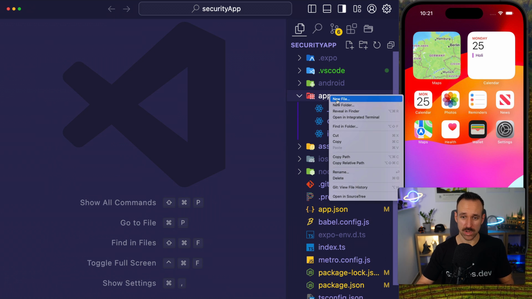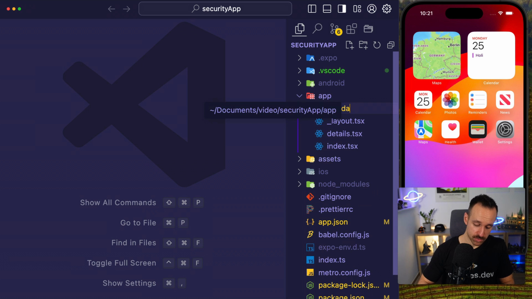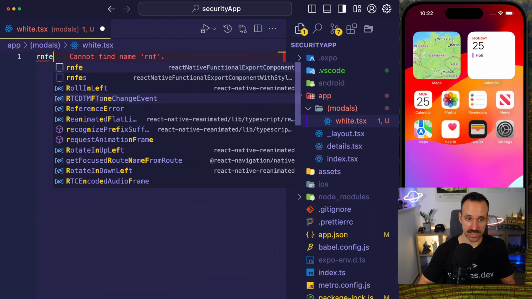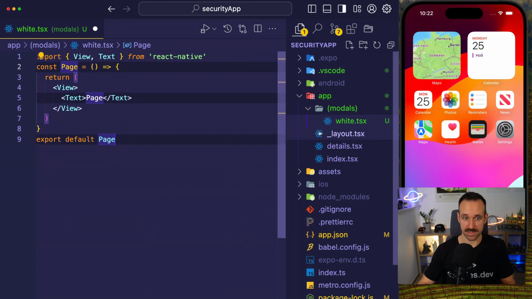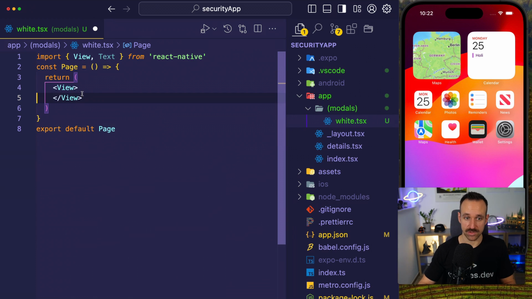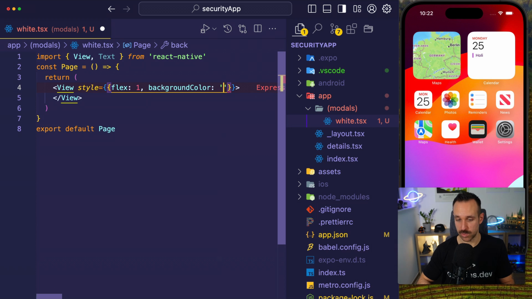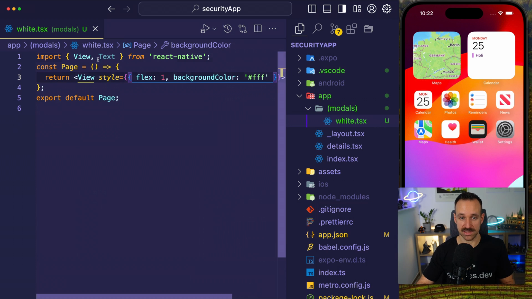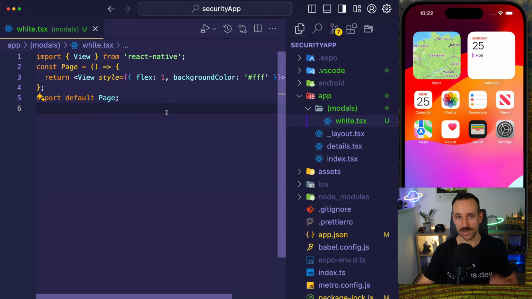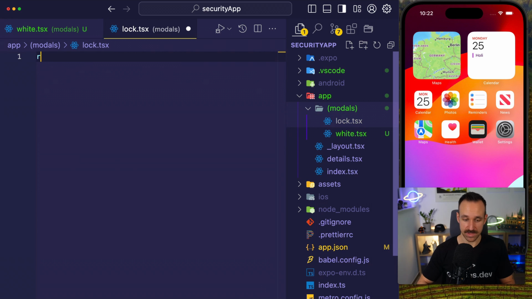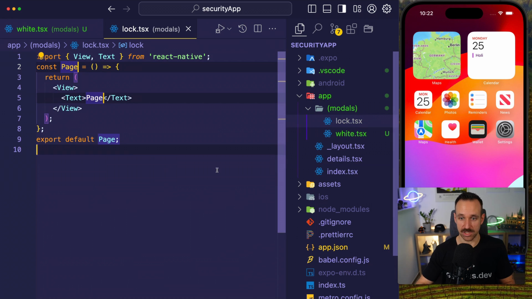But we want to do one new file and folder. So the folder will be modals, and then I want to have a white.tsx. So this is going to be like a white privacy overlay. We can actually code this right now because this is just flex 1 with background color set to white. There's nothing else about this page, okay? This is the whole page. This is just meant to be an overlay above our app. But we also want to have a lock.tsx. That's certainly going to be a bit more complicated.